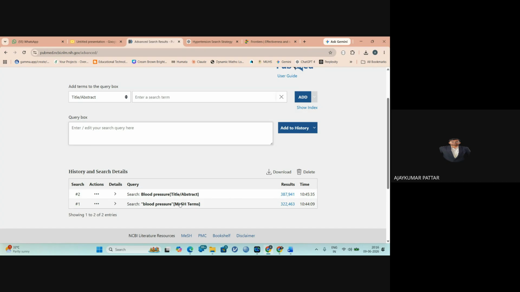Can anyone tell why this difference is there? In which search are there more results? Which one has more results?